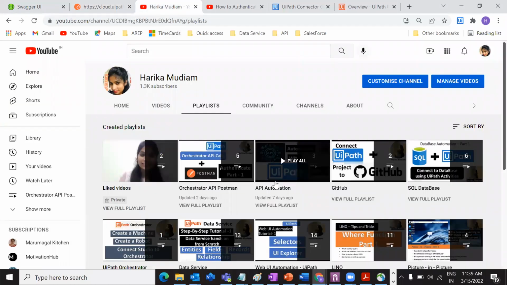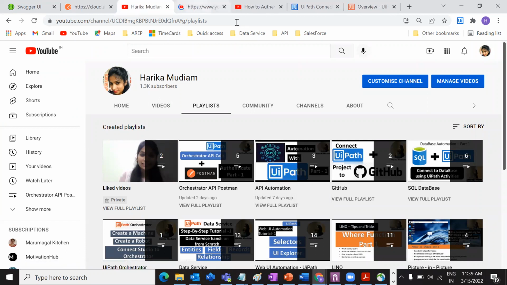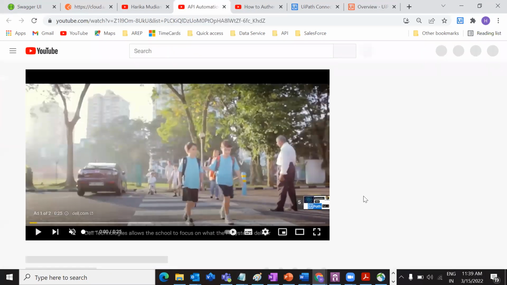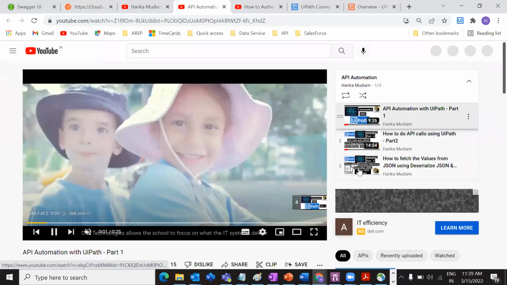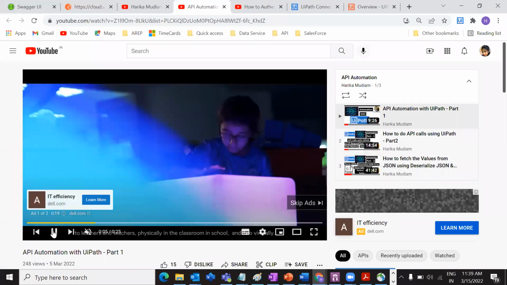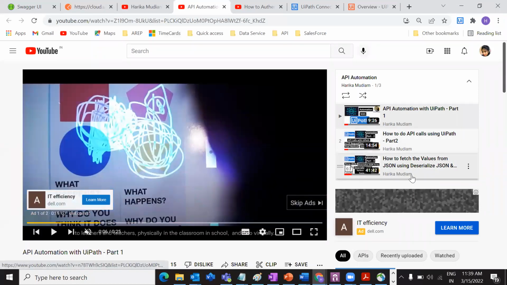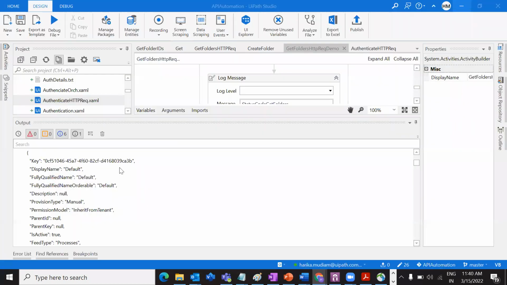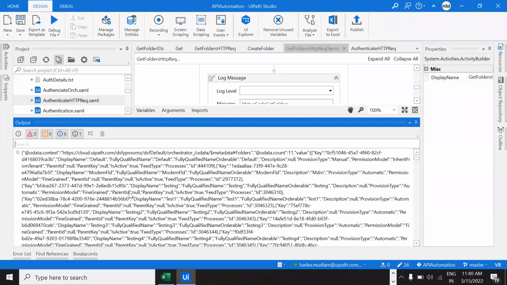you can do that. So just go to API automation, and here in API automation you can learn everything right from the scratch. There's a third video that explains this particular function, which is deserialize JSON and deserialize JSON array for different formats of JSON, so you can easily understand everything right from the scratch. So if you have watched that, this would be very easy for you.